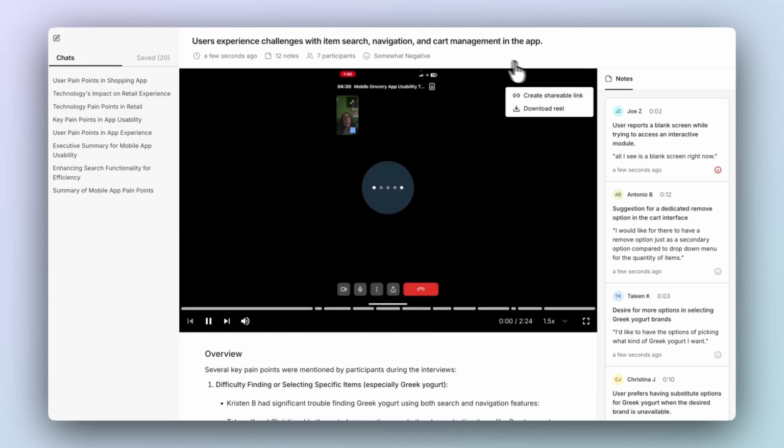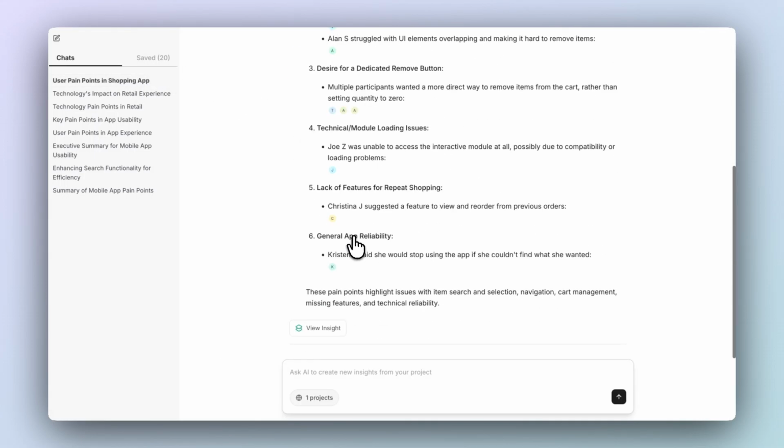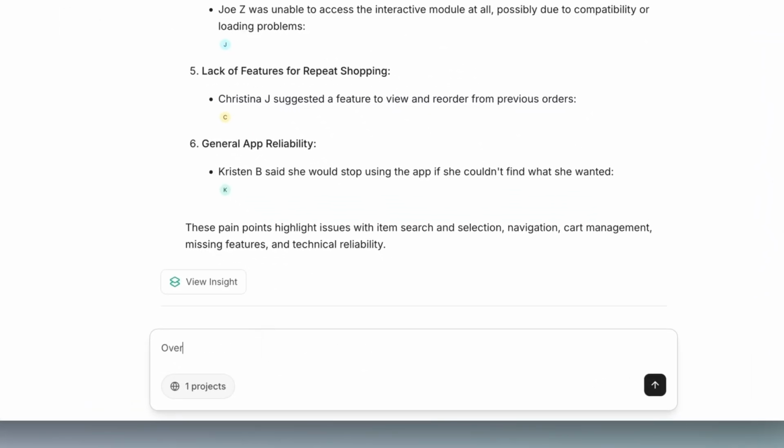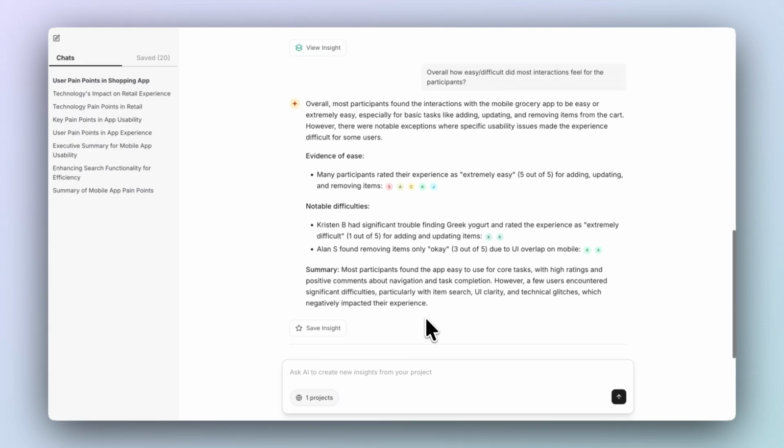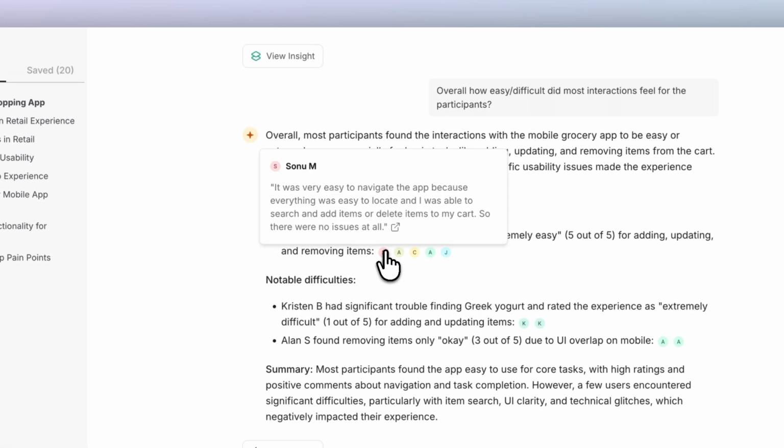To continue chatting with your research project, you can return to the AI chat session here. Now, I'm going to ask about the overall user experience. And here again, we can see the participant quotes tied to this response.